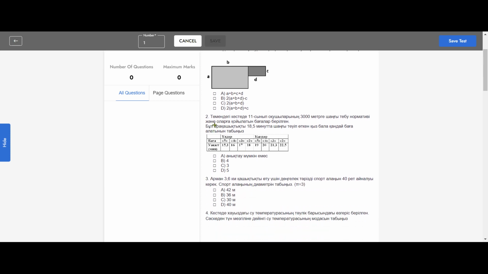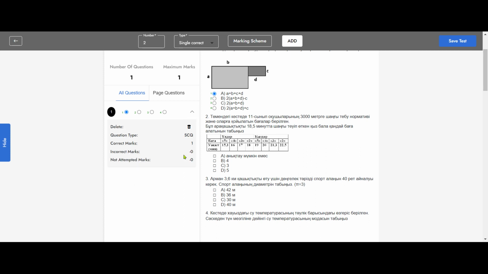Now we have four options here. So we go on clicking the four buttons here, so that these represent the four options that need to be clicked by the student, whichever the correct option is. Suppose the first choice is the correct answer, I click on this and then just save. So the question comes here. I can delete it from here. The question type is single choice correct. Correct marks is one. This is the marking system which is shown.